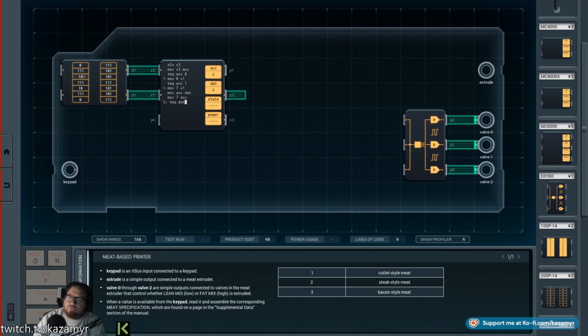So we test equal DAT, test less than 3, right? 0, 1, oh, less than 2, DAT. Okay, if it's less than 2, we move X0 to X3. Otherwise, we move 100 to X3, right? And then we sub 1, test greater than 0, jump L. Test accumulator greater than 0, jump L.